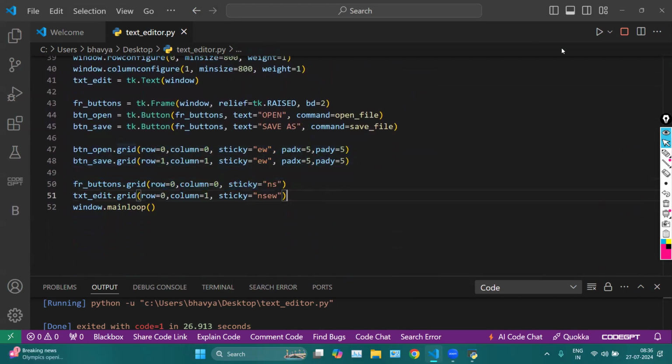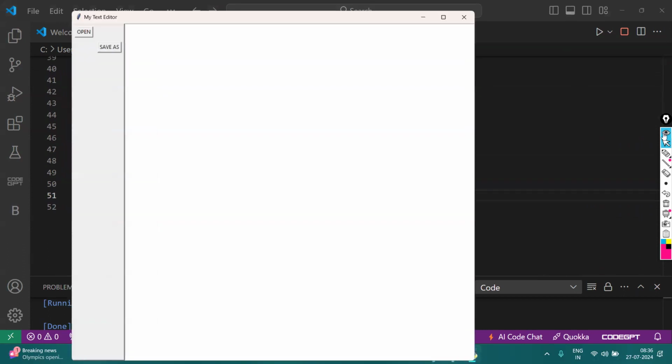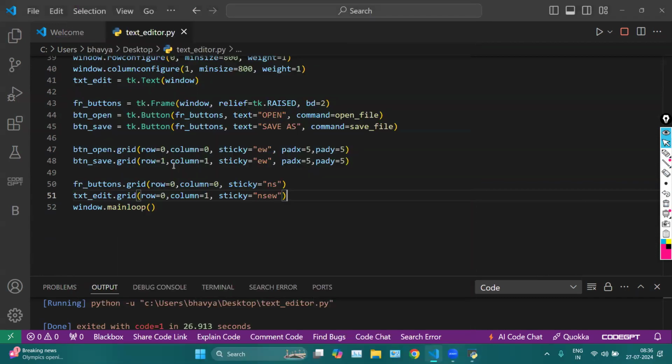Then these are the locations where I wanted to put the buttons. So I'm putting the button at this location. This is row number 0, column number 0. This is row number 1, column number 1, the save as button. So this is the location I'm providing. Then sticky equal, this sticky is the direction here. Direction here is east and west. Same as here, the direction is east and west.